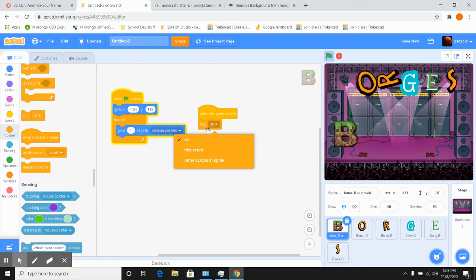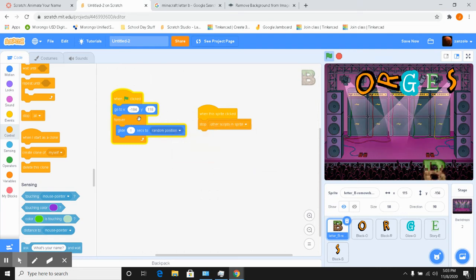This script is just these two blocks right here. I want to stop the other scripts in this sprite. I will make this forever loop. The other script in this sprite will make this forever loop stop. So B moves all around. When I click on the B, it stops, but the other letters keep going.